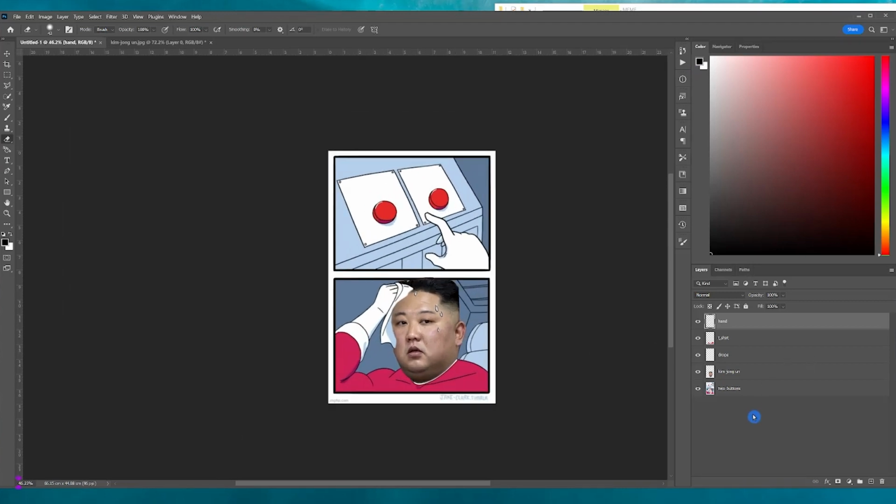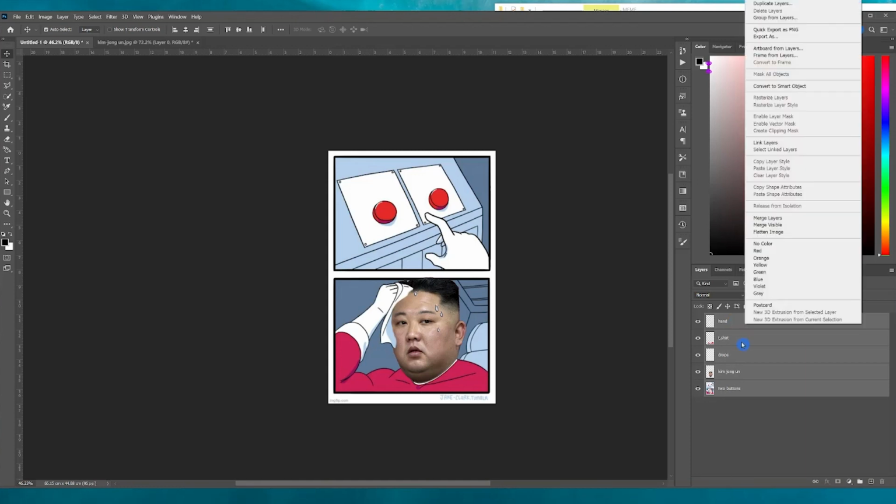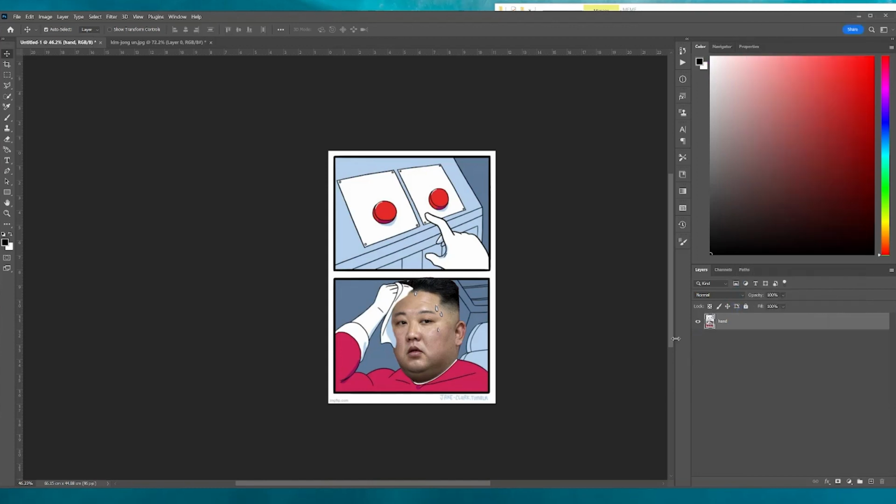Next, when you are satisfied with your meme, mark all the layers by clicking on the first and the last one while keeping Shift pressed. So Shift, first and last layer, and click merge layers, and then we have the image in one. We are almost done.